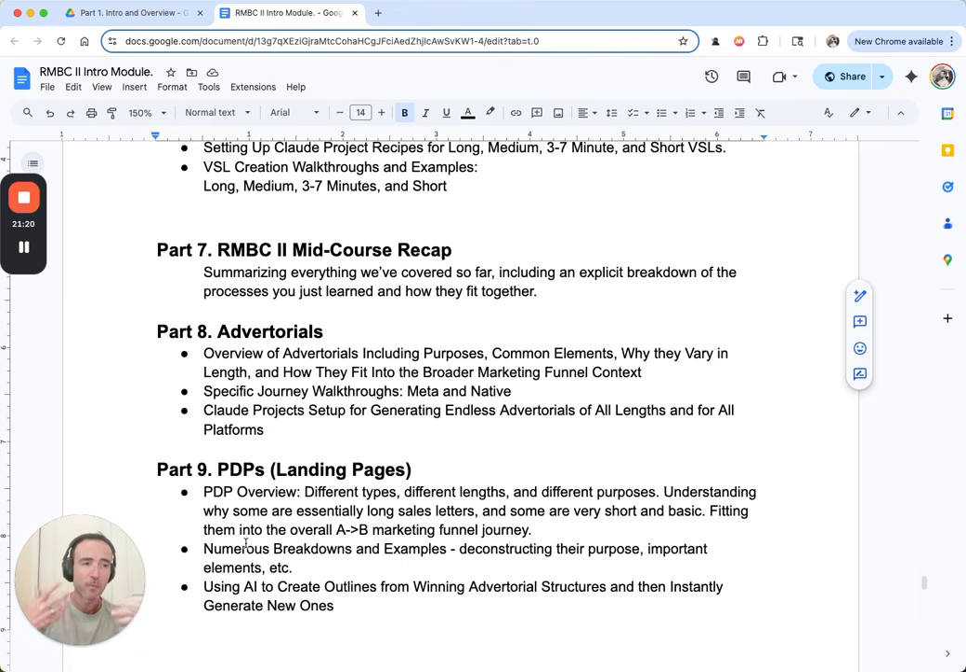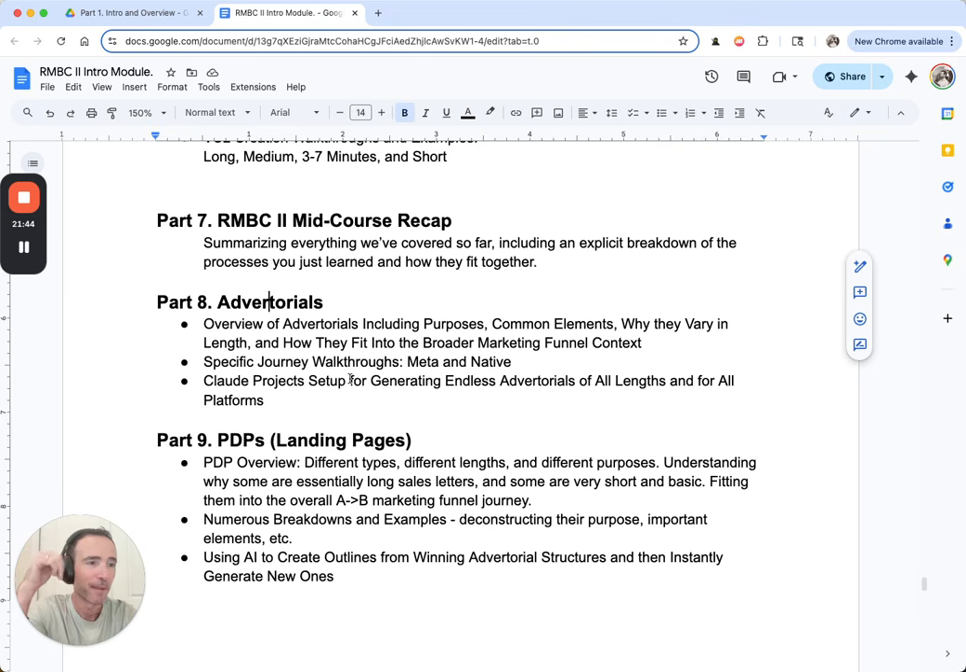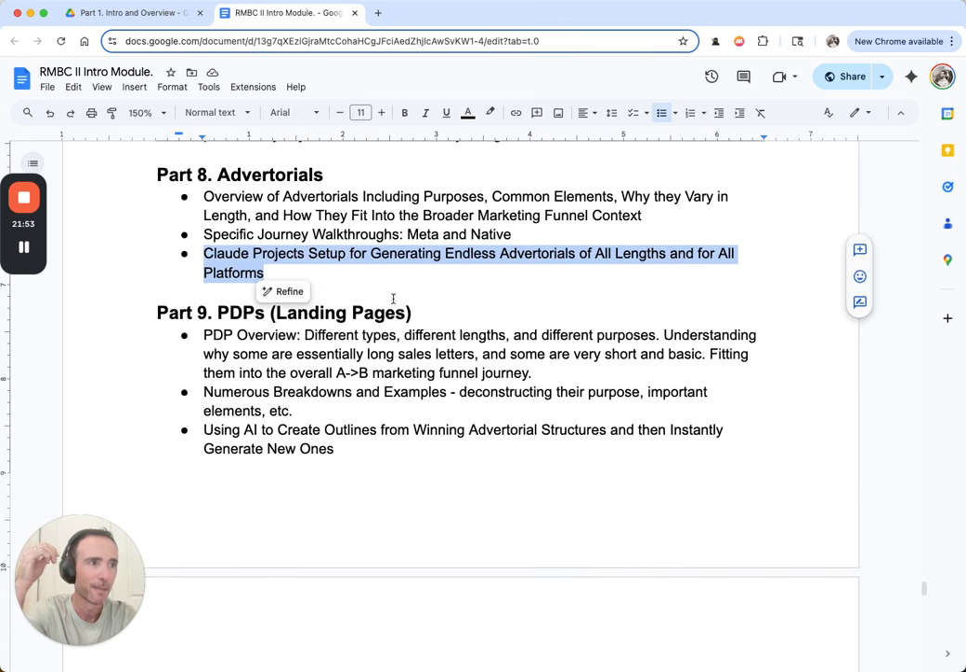What's the psychology? What's the thought process? Why does one advertorial go short, right to a checkout page? Another one goes to a VSL. Another one goes to a short product page, where they're talking about the product. One goes to an e-com product page that's really long, kind of like a text sales letter. What's the difference, right? If you don't know what any of these things mean, don't worry, because that's what all these modules are going to do. They're going to explain it all to you. All right. So we'll look at a bunch of examples. We'll do walkthroughs, and then sure enough, you'll have a Claude project for setting up and generating endless advertorials of any length for whatever platform, doesn't matter.